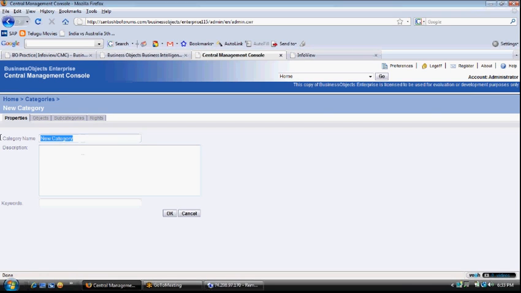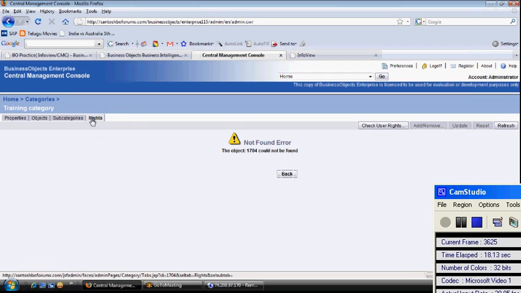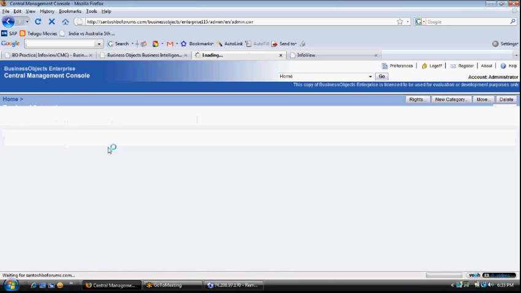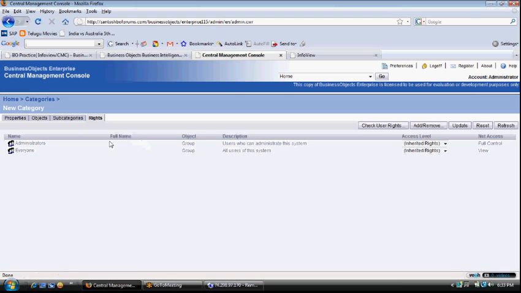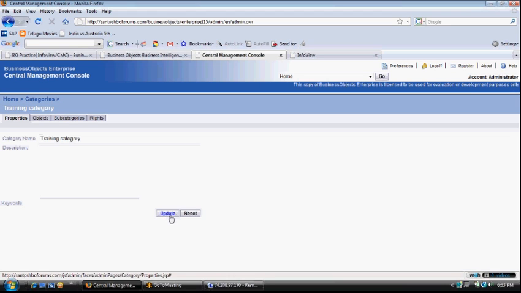And I have to name that category. I'm naming it as training. Training category. I'll say okay, and I'm giving the rights here. You have to, actually, this does not take the name. Let me give the name properly. Training category, and I'll say update.